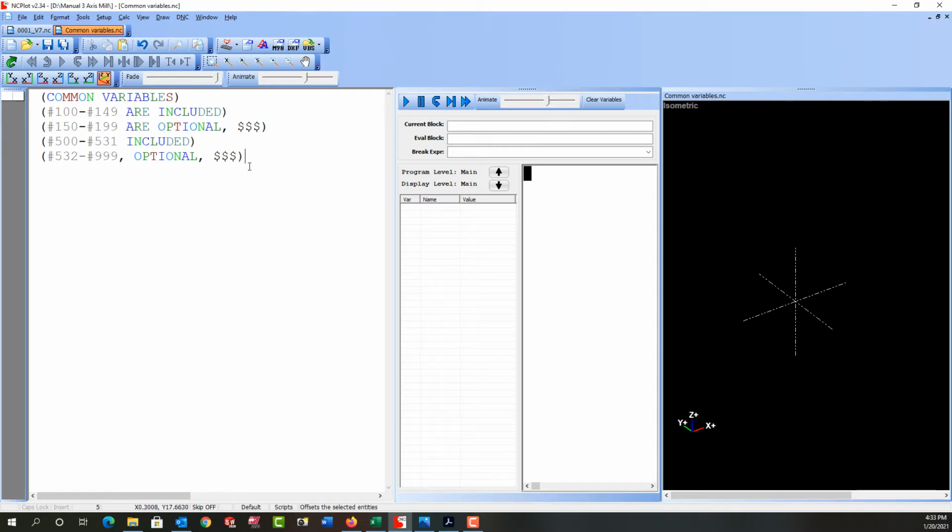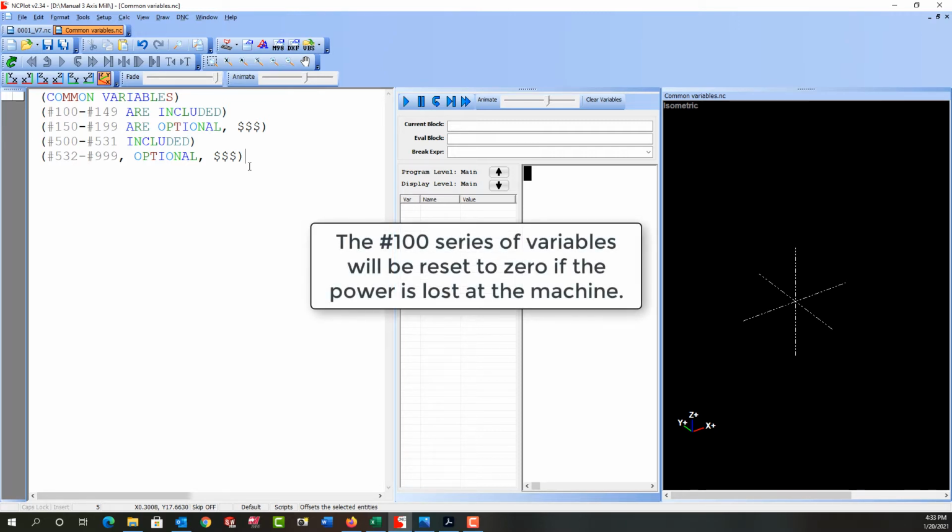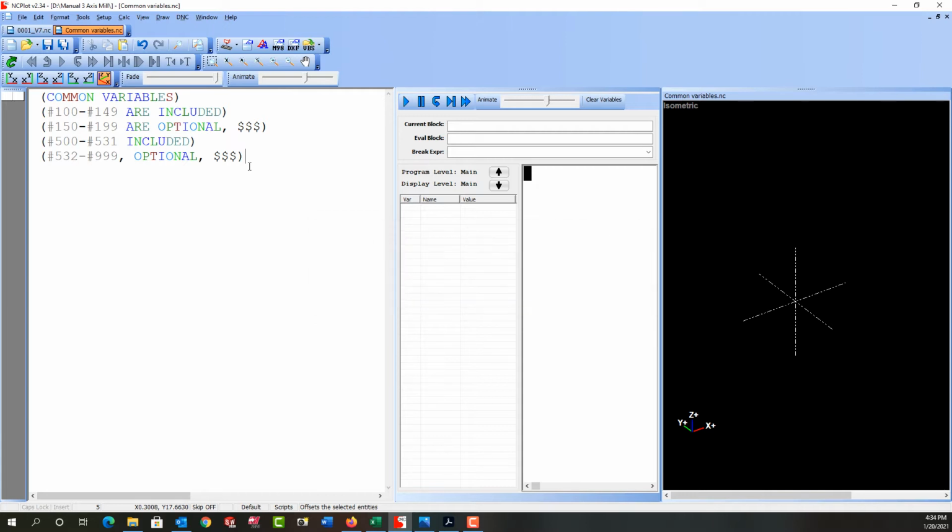So what are common variables? Well, they're included with all Fanuc machines. And the way we code them is we put the pound sign, or the number sign for us older farts, and we say what variable number. For example, #100, #101, #500. So #100 to #149 are included with the machine, but what you need to be aware of with the 100 series variables, if the power should go out, whatever is stored in them is reset to zero.